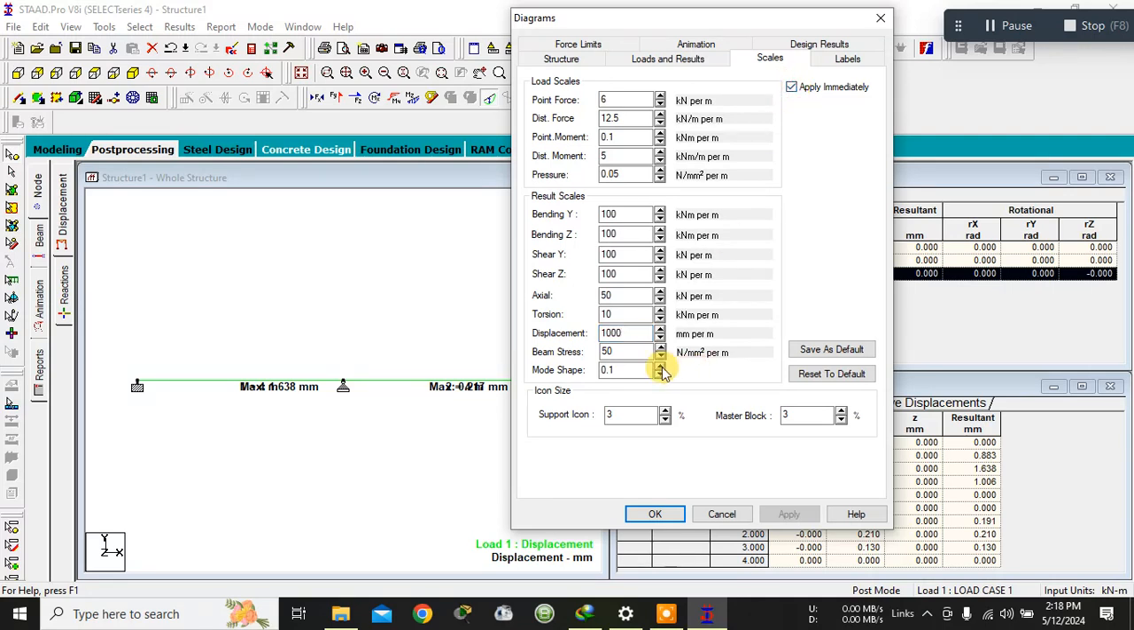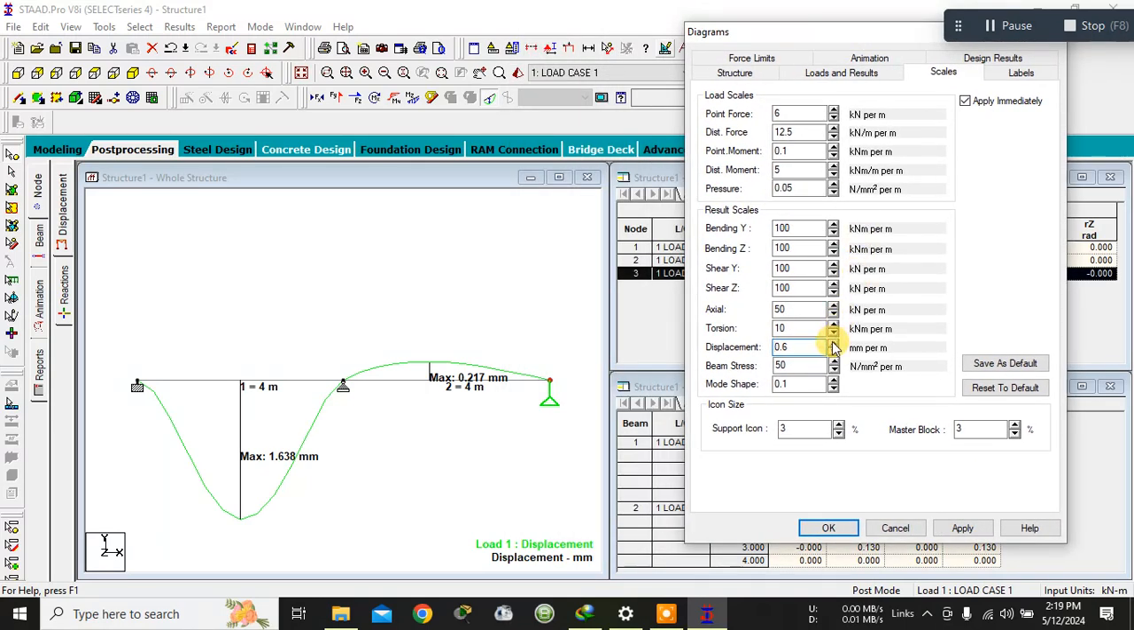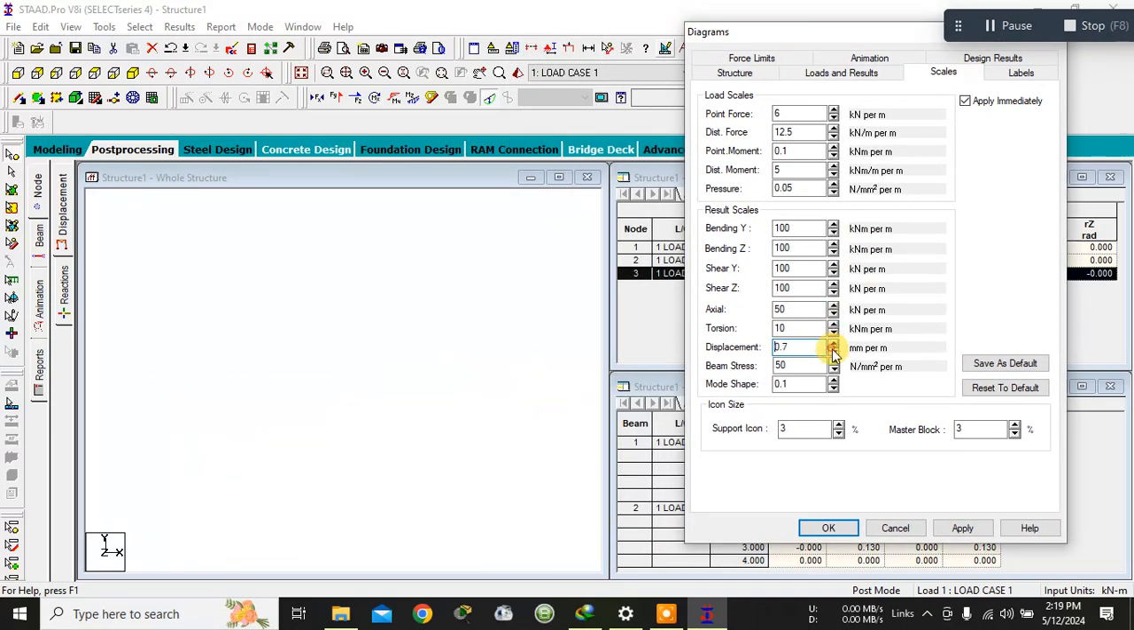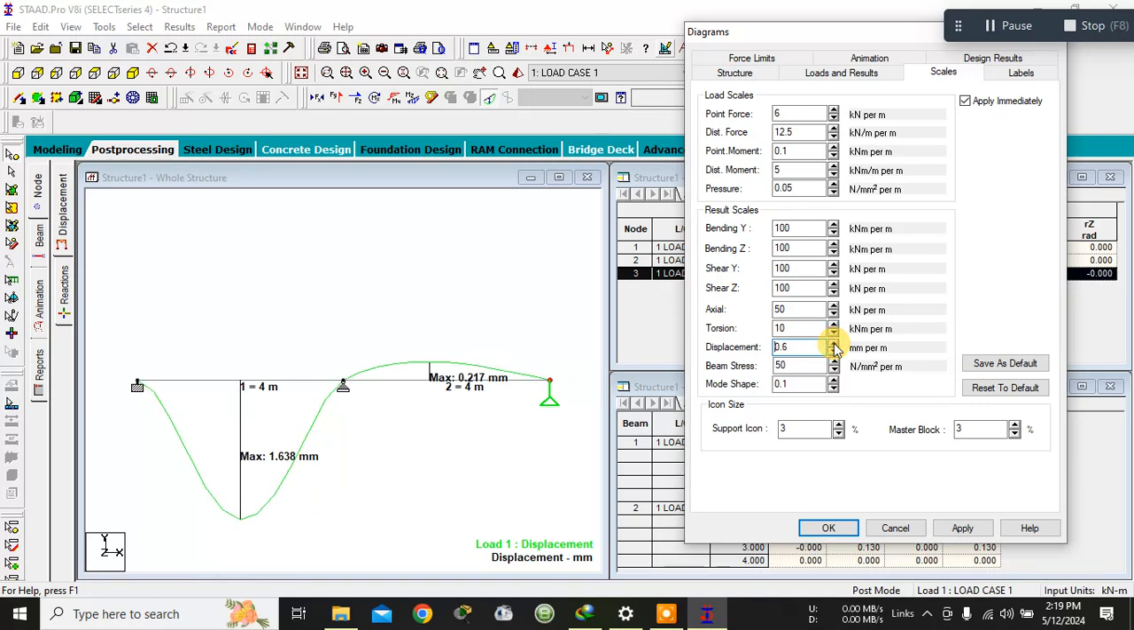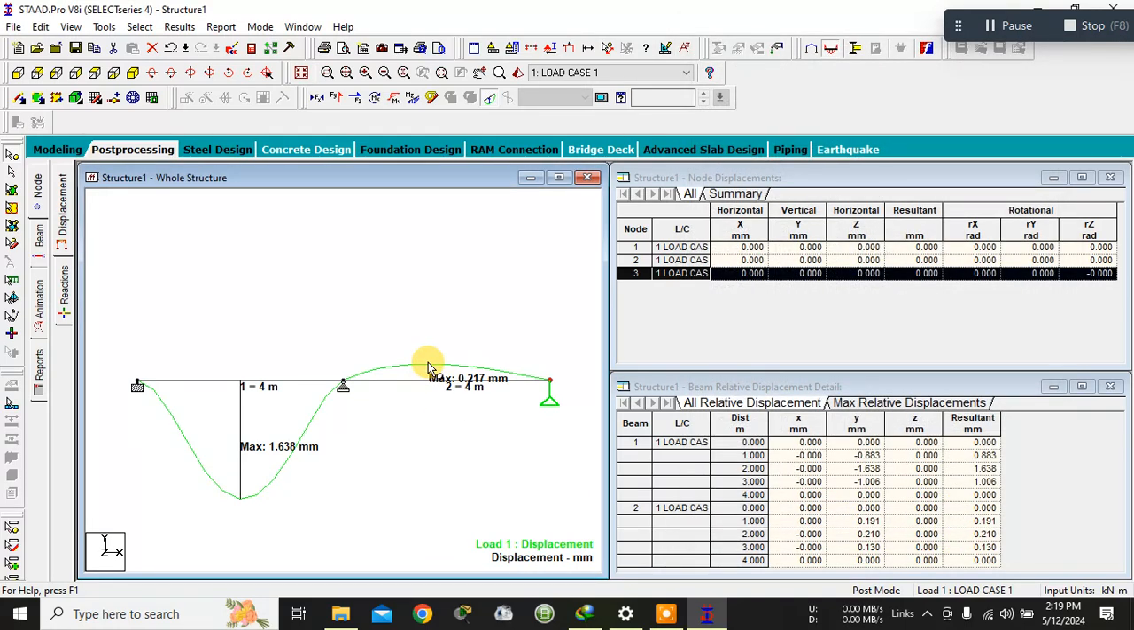Apply immediately, and let me remove the 1000 and decrease it here. I hope you can check the deflection diagram now. This is the deflection diagram, and these are the displacement values. Directly click on apply and OK. So these are the various displacements or deflections which can be seen in this beam.